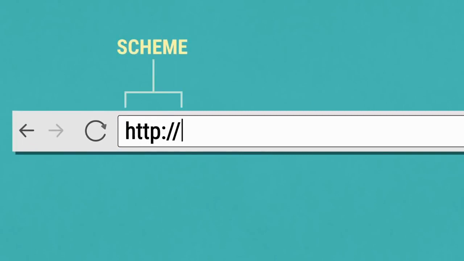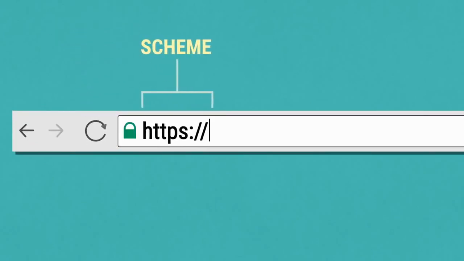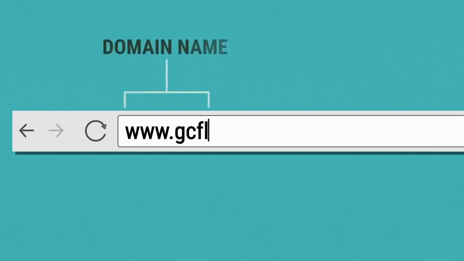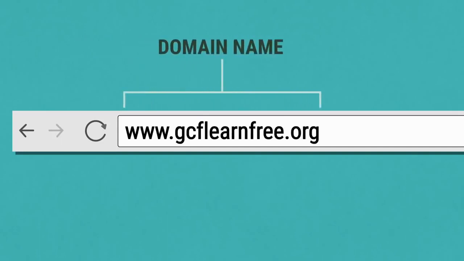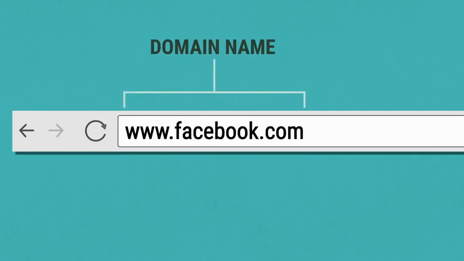The most common ones are HTTP and HTTPS, which is used when extra security is needed. Your browser usually hides the scheme to reduce clutter, and typically you don't need to include it. The main part of the URL is the domain name. This will often tell you the company that runs the site, such as Amazon or Facebook.